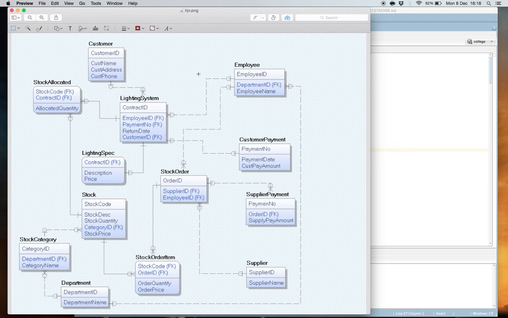Stock order. The stock order has the order ID, and has a foreign key to stock order item. Now, that's a one-to-many relationship because within one stock order there can be many items that are being ordered. It has a relationship with employee, as already mentioned, and the supplier payment. The supplier payment, again, is a one-to-many non-defining relationship. One-to-many because within one stock order there can be different suppliers, and so forth. So therefore there have to be different payments within that order.